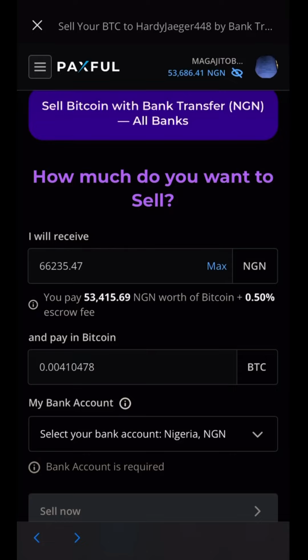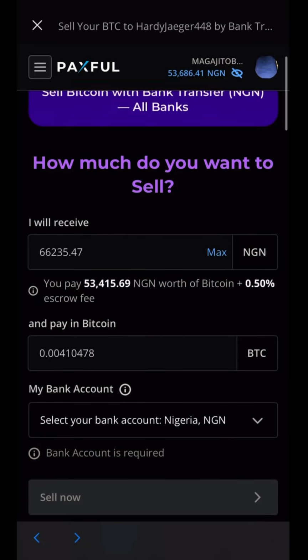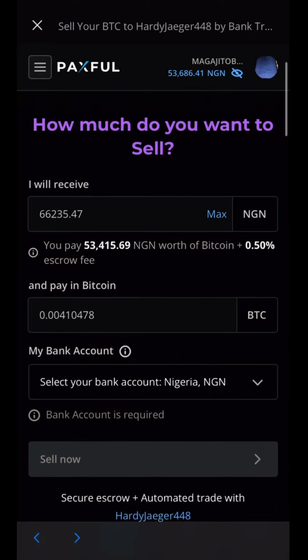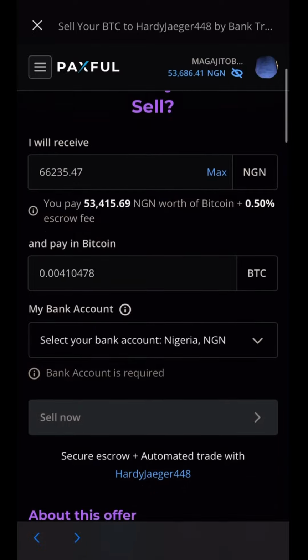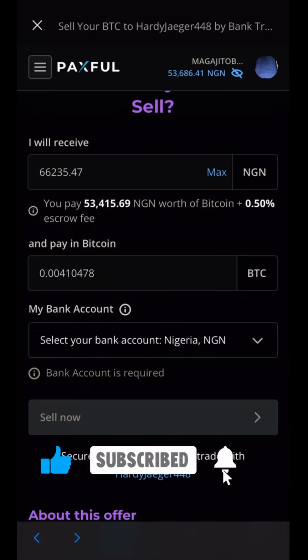66,235 naira. So if you remember, I started with 56,000 at the rate of 799 naira. So I used $71 to do this trade. That's when I'm just going to select my bank account, then press sell now.